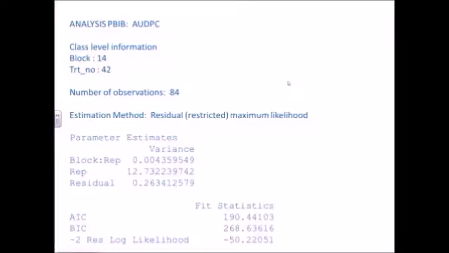The parameter estimates, why aren't we seeing treatment there? It's because treatment is considered to be a fixed effect here, so you don't get the variance component. You only get the variance components for the random effects. What's a more important source of variance, block within rep or rep? Rep, by a long shot.